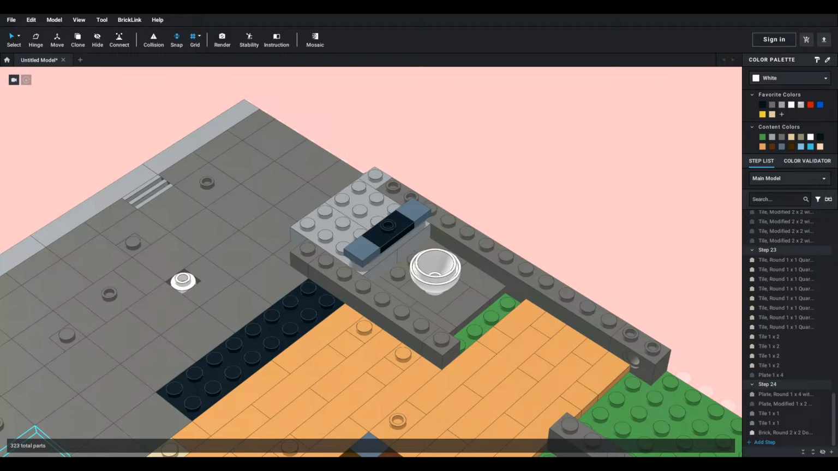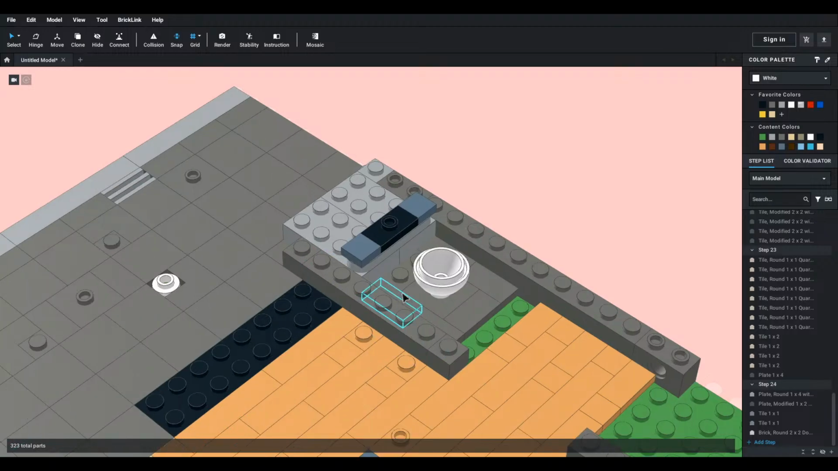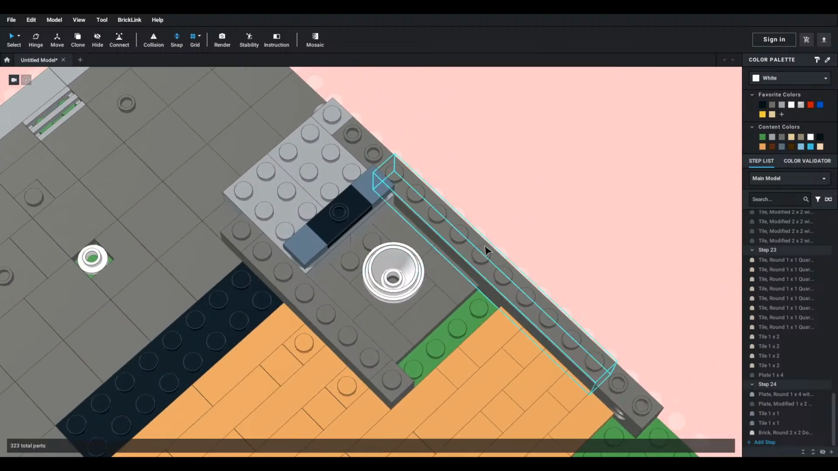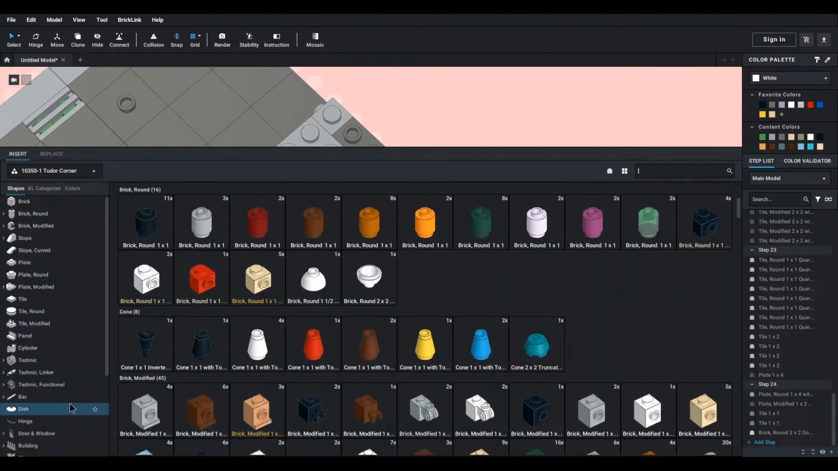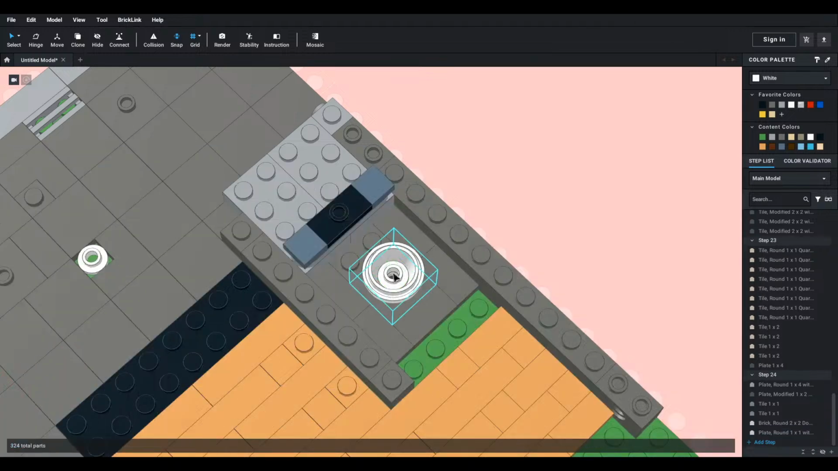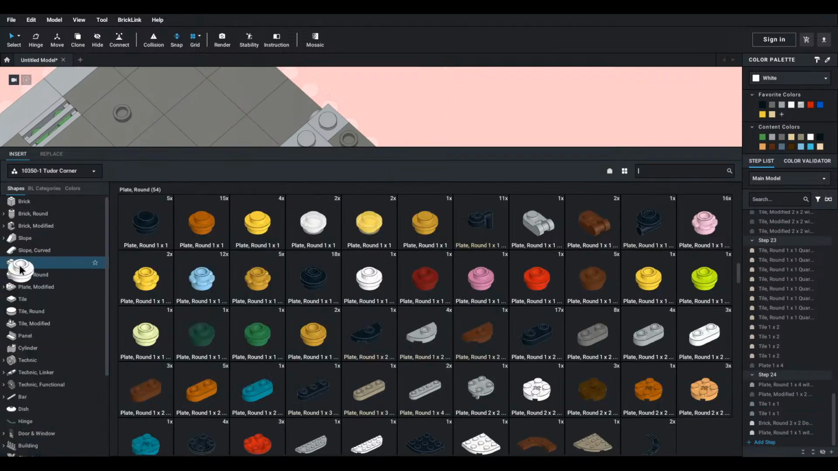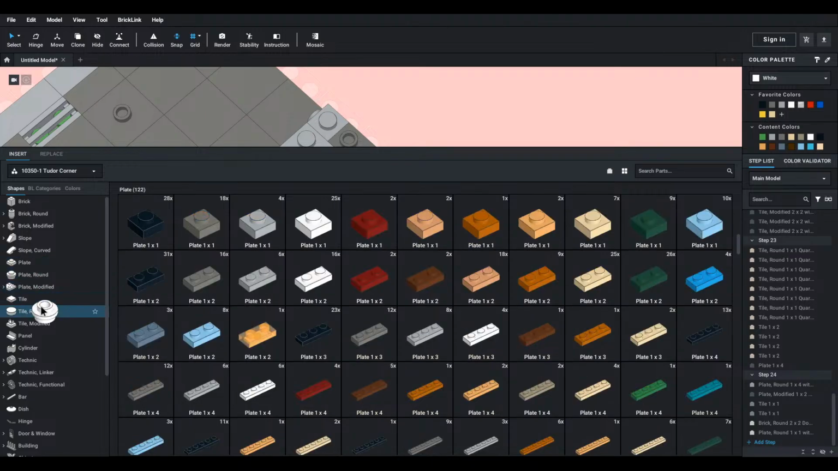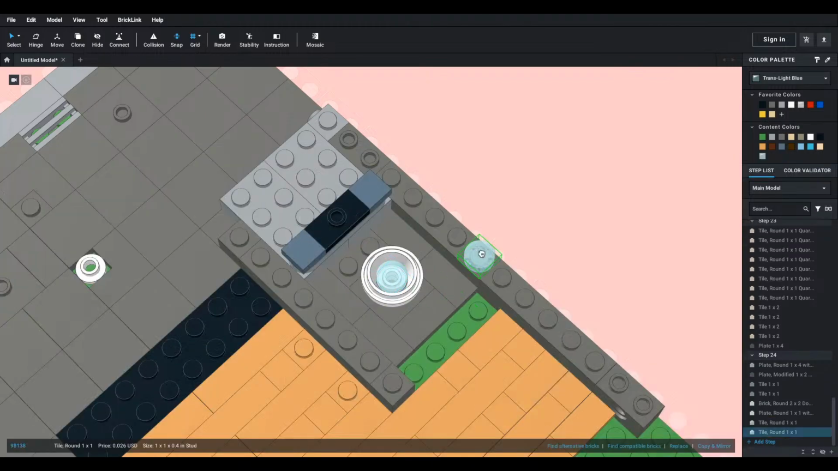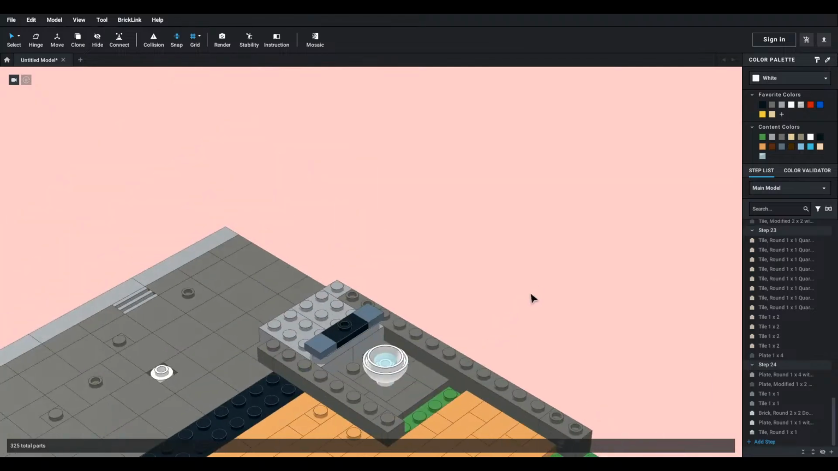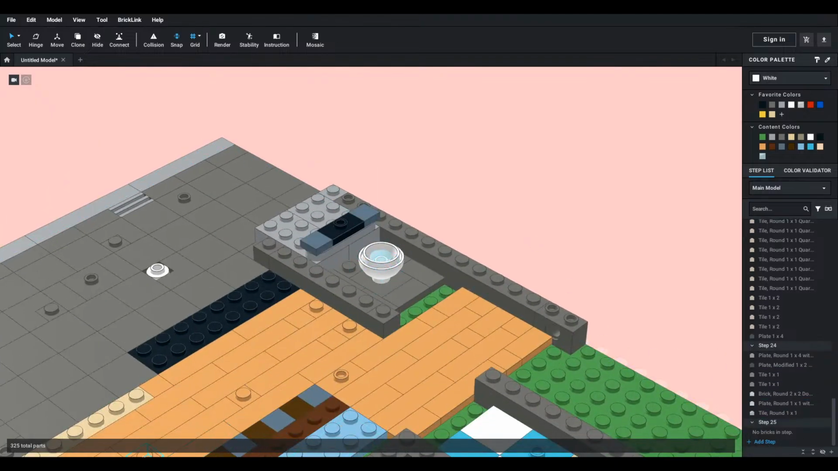Right there. And there is some clean potable water in this bowl. In the form of a round transparent blue tile. You're welcome. Better build the lid here.